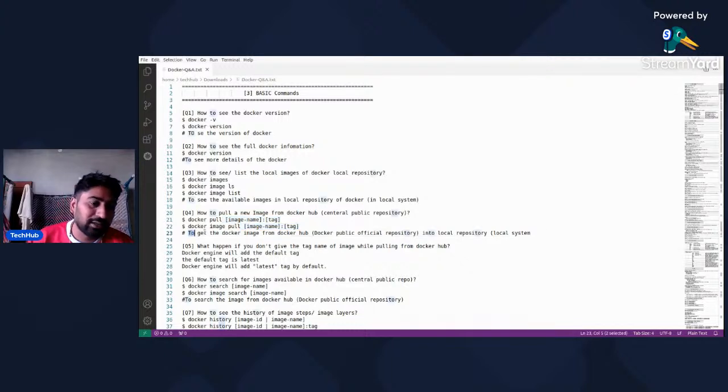Okay. Next, to get the Docker image from Docker Hub, this is the command. What happens if you don't give the tag name? Suppose I don't give this tag name. Your Docker engine will add the default tag. What is the default tag? The default tag name is latest.